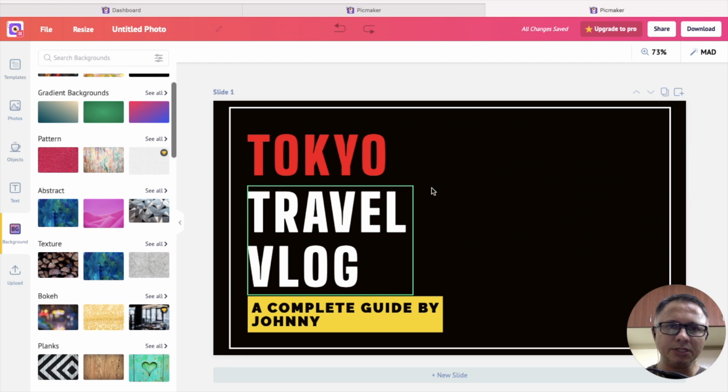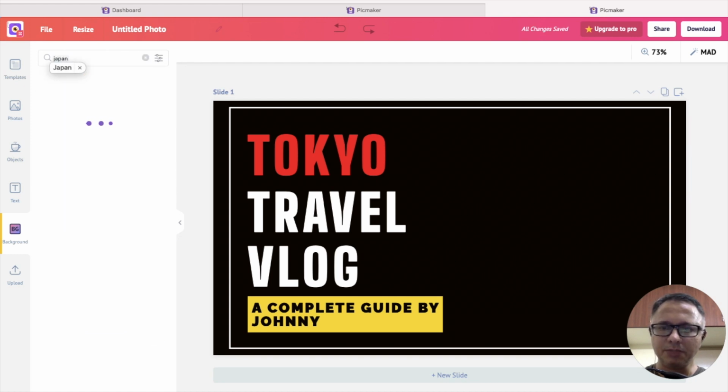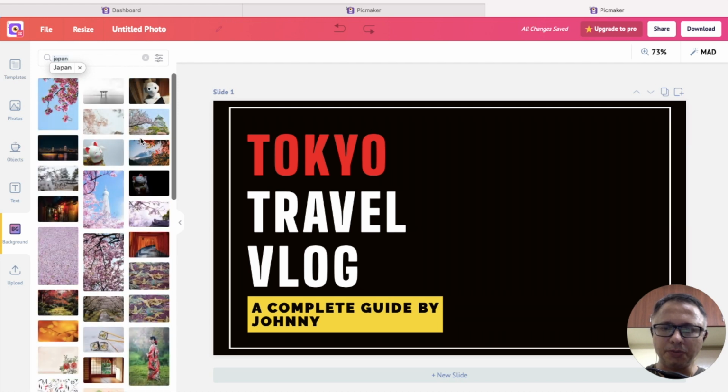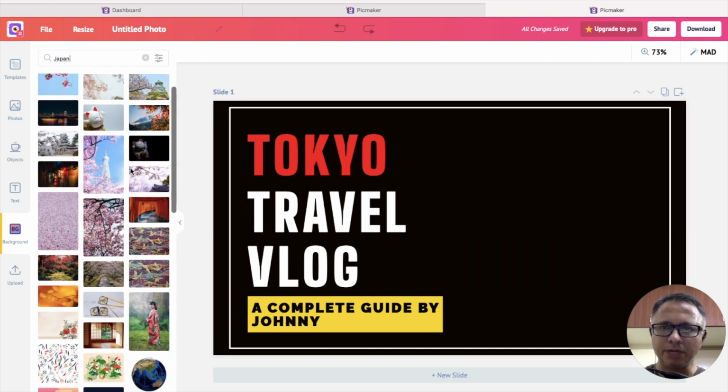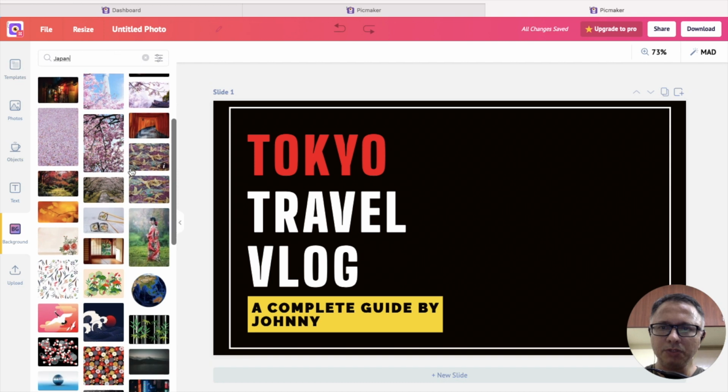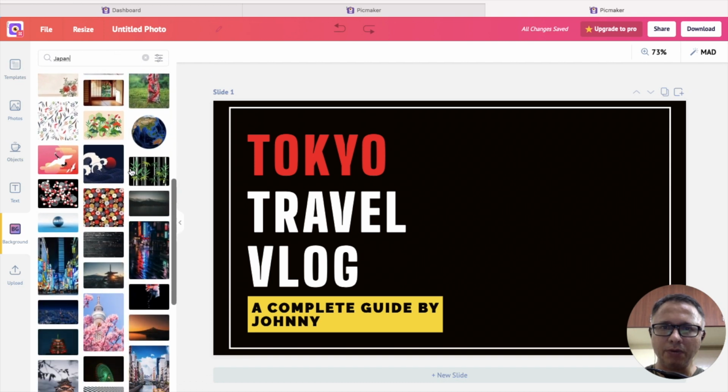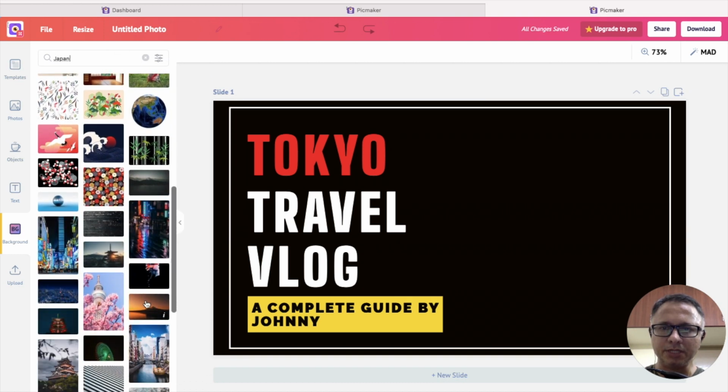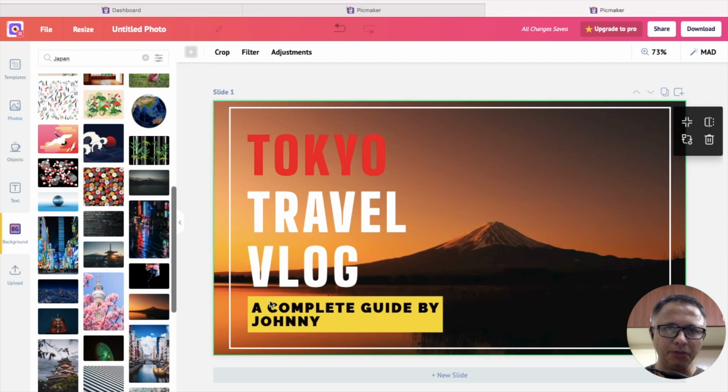But since this design is about Tokyo in Japan, we will search for a relevant background here and say Japan. Let's see what loads. There you go. There are tons of these backgrounds here. Now we will choose one that suits our design here. Let's select this one. There you go. This is how a background gets rendered on Picmaker.